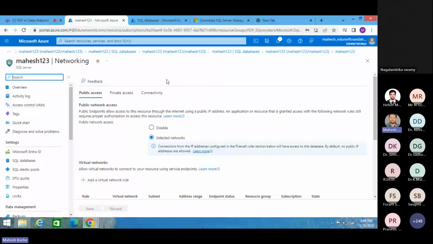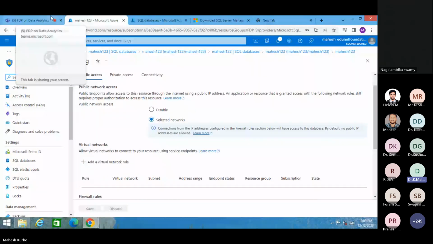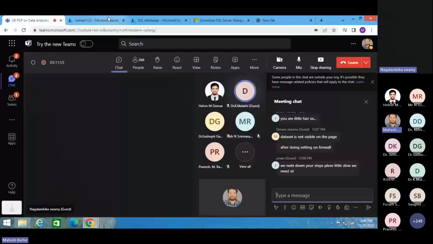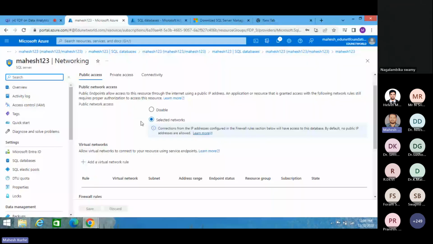You need to put some firewall rules. If I'm unable to log in to my database, I can set my firewall, is it so? Yes, you can set your firewall rules. Like you can set your current IP as access to this firewall. Okay, so this is the use of firewall.